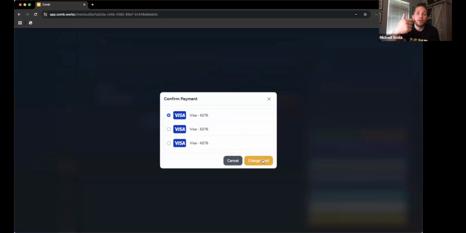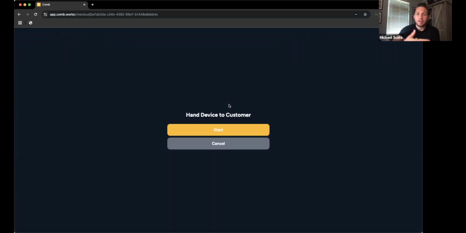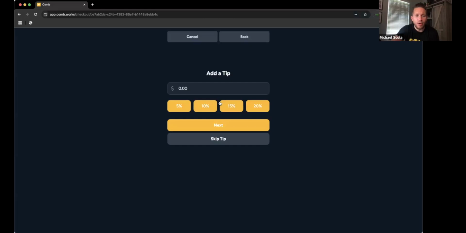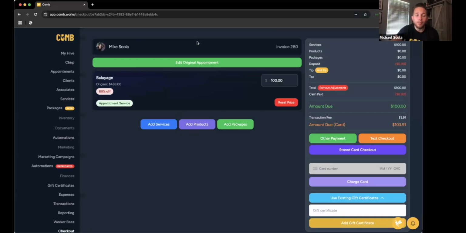Now, this is part of our new flow. Okay, so when we do this, it's going to say hand device to customer. What will happen is it's going to say hand it over. They're going to hit start, and then they're going to go ahead and select their dollar or percentage here for their tip. And then they're going to hit next, and then we're going to capture their signature. Now, what's interesting about this is that we actually do store that signature from that point. So it's a little bit different than our competitors.